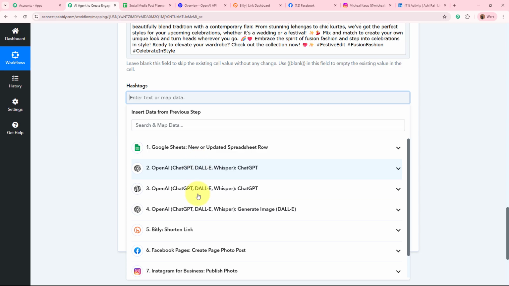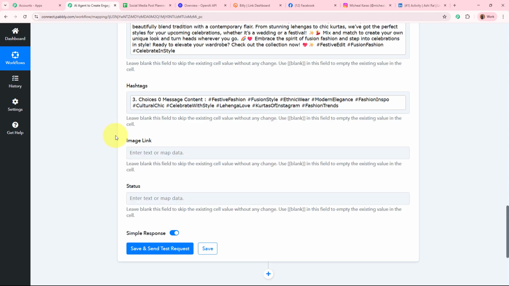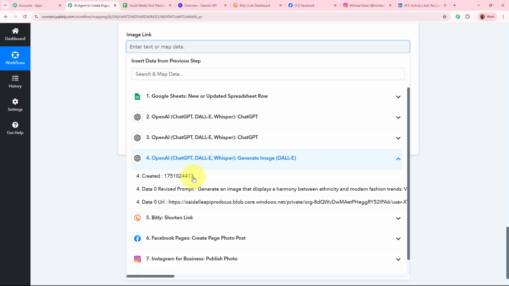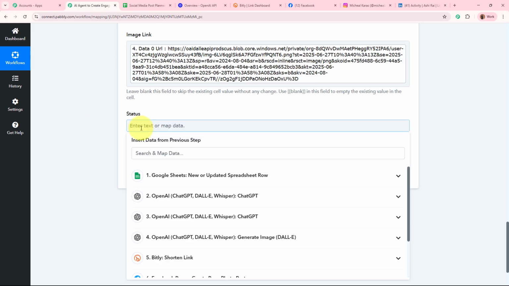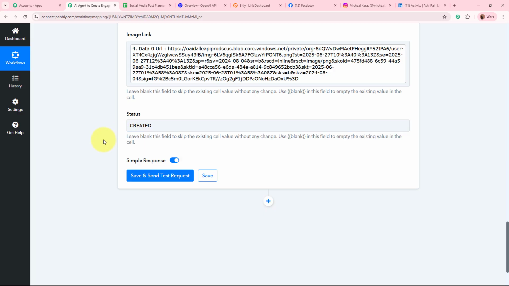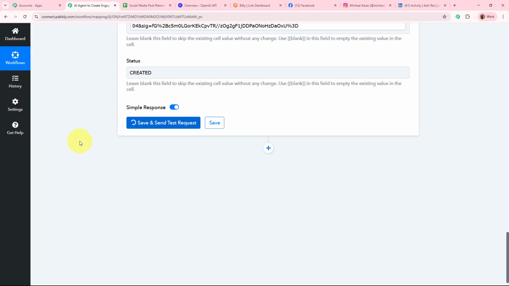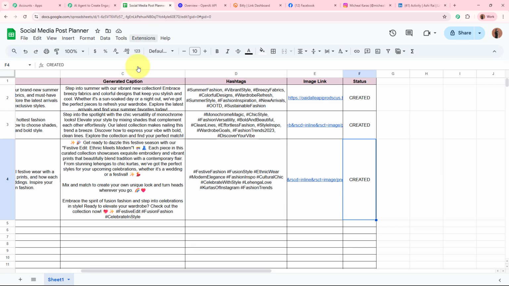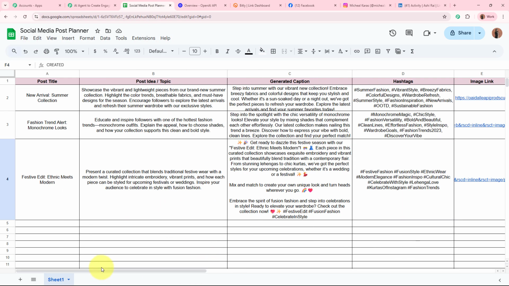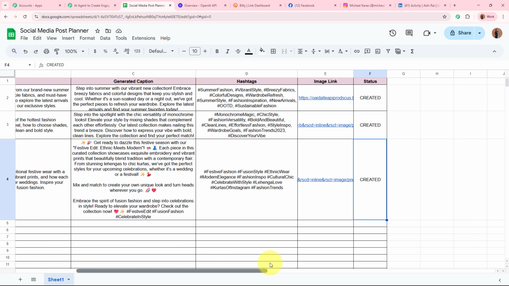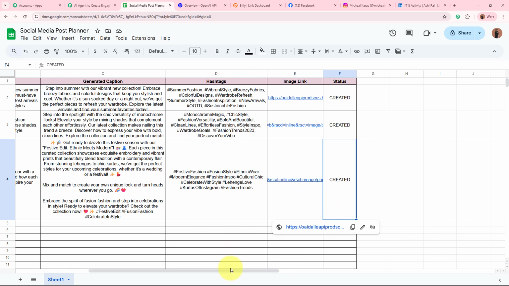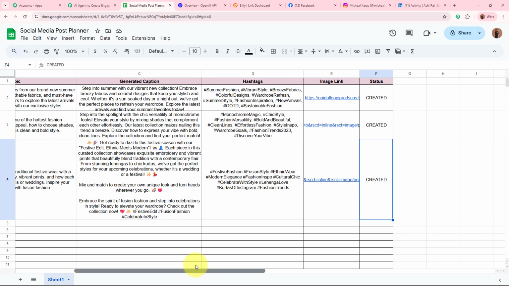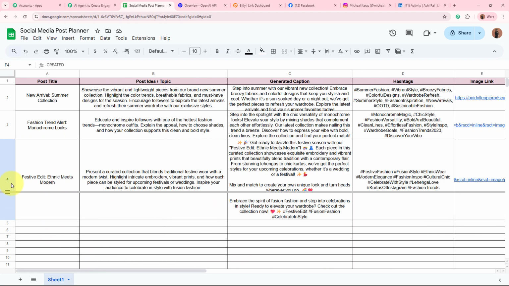For the hashtags, I'm going to map the data of the generated hashtags right here. For the image link, I'm going to map the data of the generated image link right over here. And for the status over here, I'm going to write it as created. Okay, because these posts are created on all our social media platforms. And then simply I'm going to click on this save and send test request button. I've received a response, which is a positive response, and in my Google Sheets you can see automatically the caption, hashtags and the URL of the image and the status is updated. Okay, so now automatically my spreadsheet has been updated with the data as well.